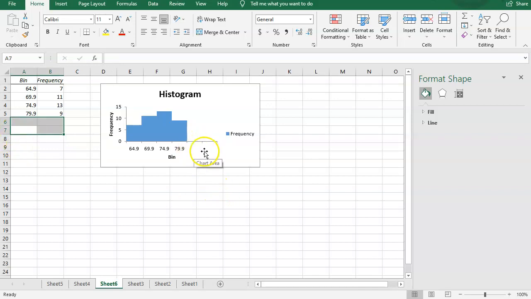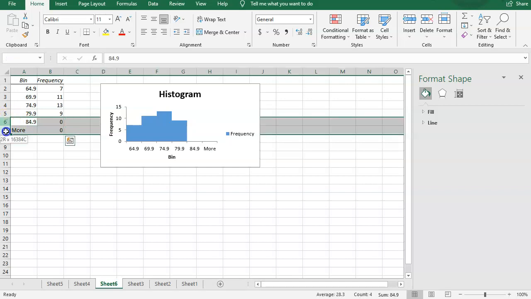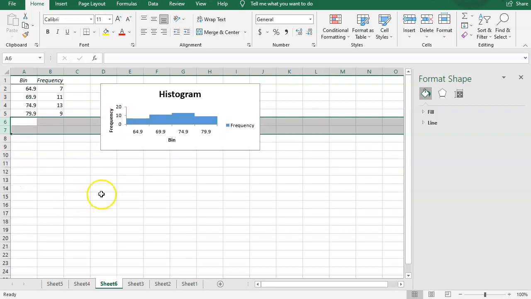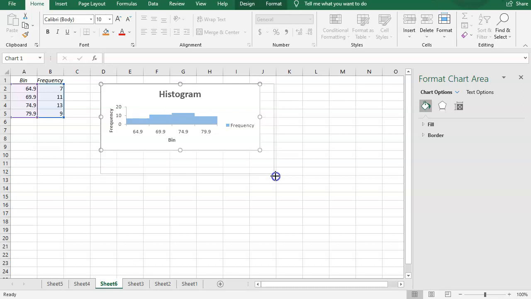Do you see the difference? It doesn't actually get rid of those two bins in the histogram, and I don't need them, right? So instead, you want to highlight both, right-click, and select delete because it gets rid of it, okay? Now, we have some rules for histograms.